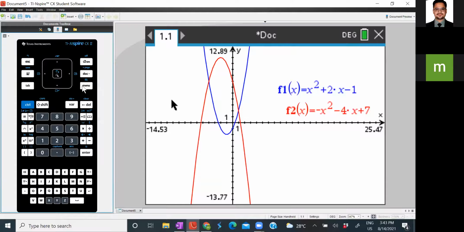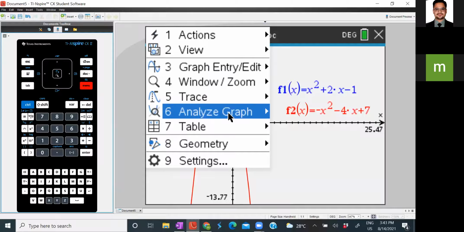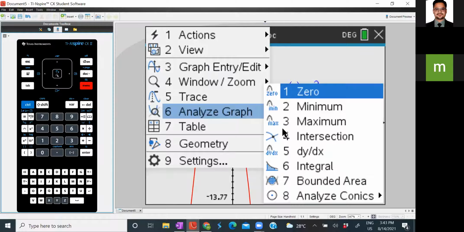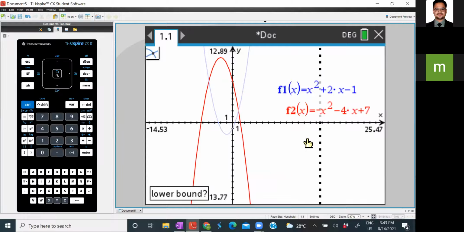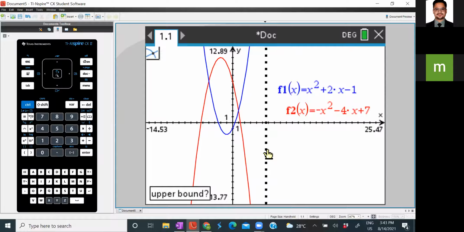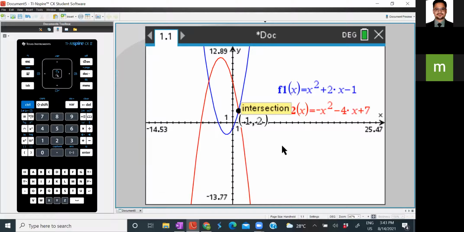All right, then go to menu and go to analyze graph. You will see the fourth indication of a function saying intersection. So click and you will see a dotted line which will ask you to give the boundary first. So I'll start my boundary here and I want in this area to find what is my intersection. So my first intersection point is 1, 2. All right, but I can see on my screen that there is one more.